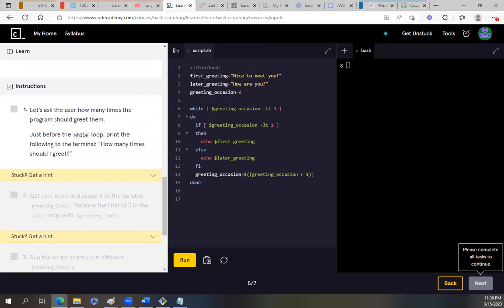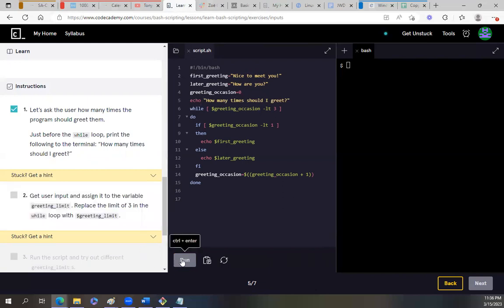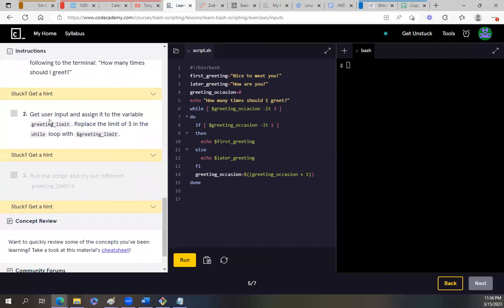All right, let's ask the user how many times the program should greet them. Just before the while loop, print the following to the terminal: how many times should I greet? Oops, echo, duh. All right. Get user input and assign it to the variable greeting limit. Replace the limit of 3 in the while loop with greeting limit.